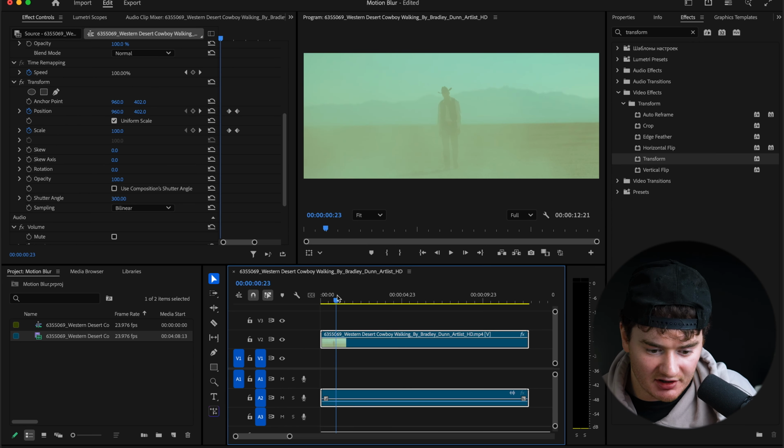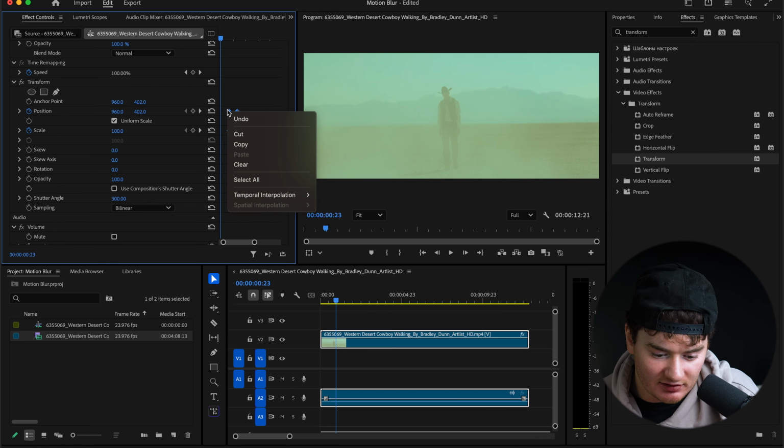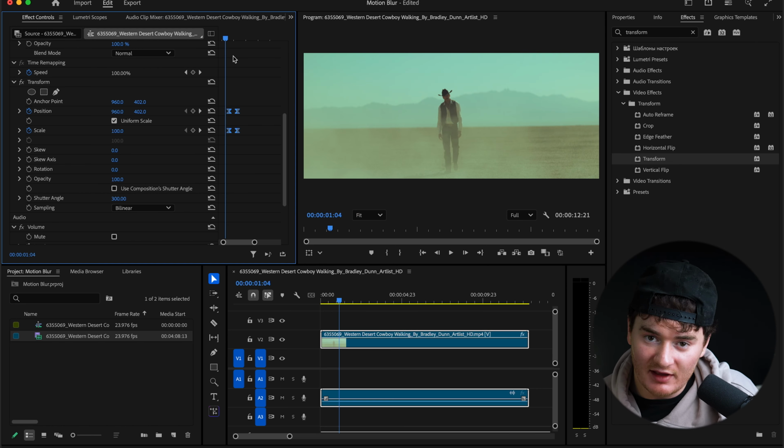Okay, this is looking good, but to smooth this out a bit more, what you'll do is you'll highlight both keyframes, right click on them, temporal interpolation, and go to ease in. That makes it a bit smoother, but let's take it up a notch more.